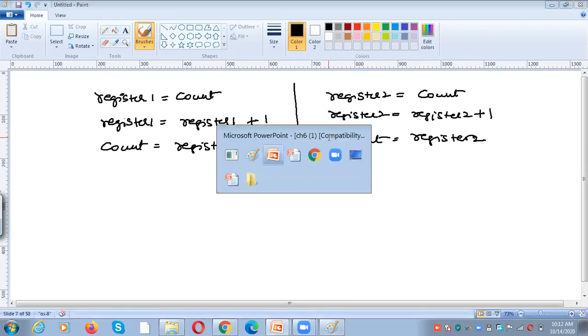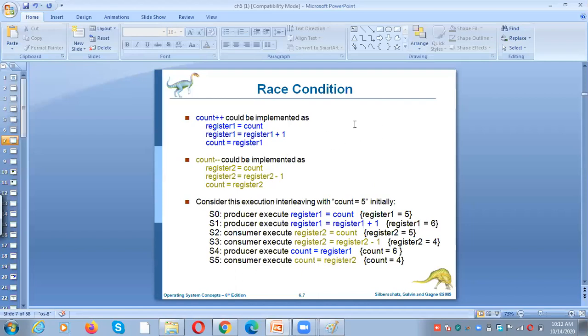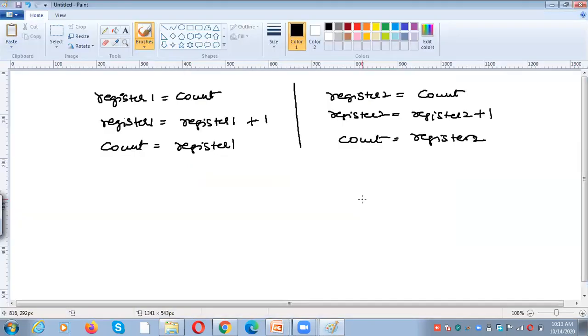Okay. So what happened initially? If you observe here, what is the value of count? The value of count is initially 5. Count equal to 5. So that means this is statement 1 and this is another statement. These two things are executed parallelly, concurrently.